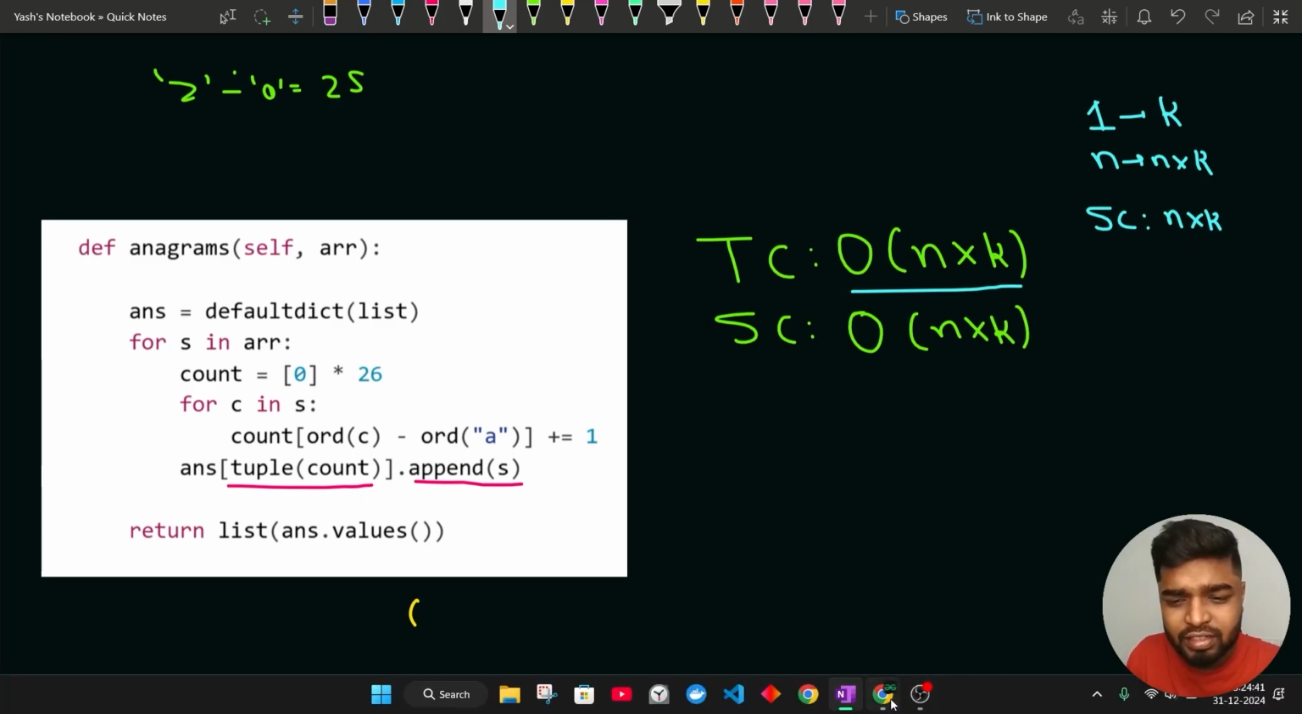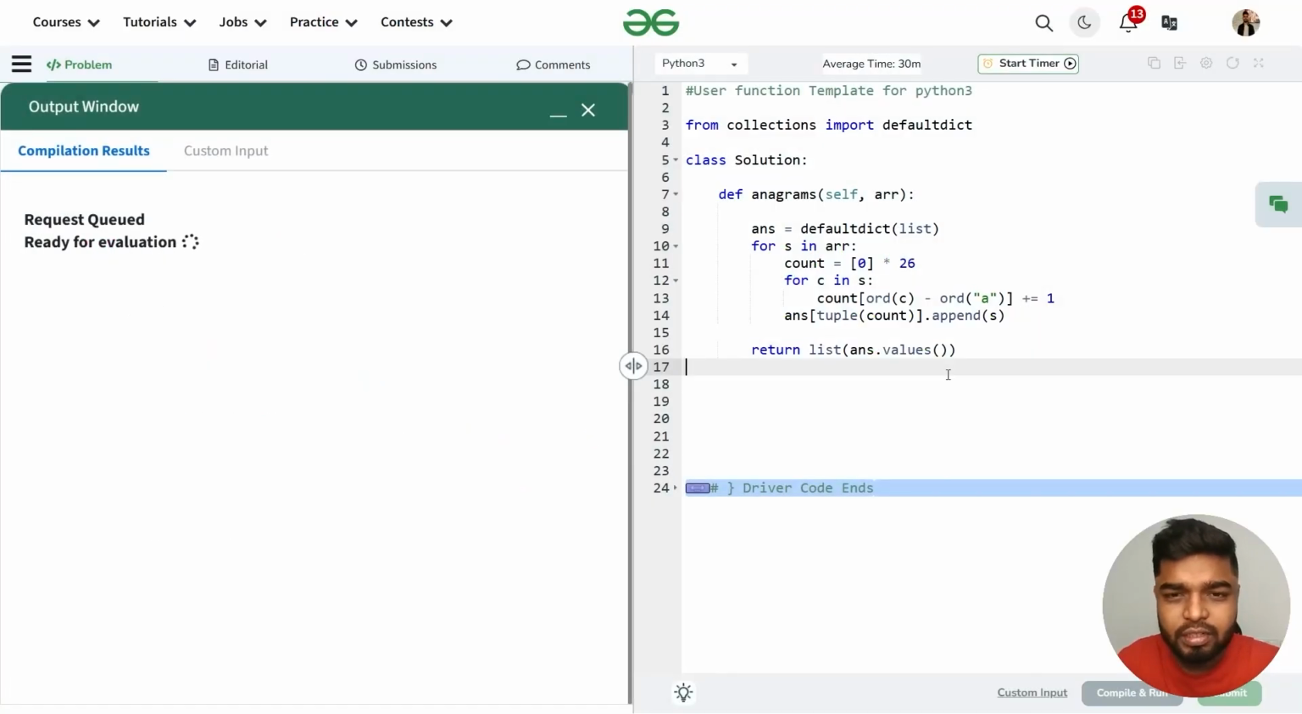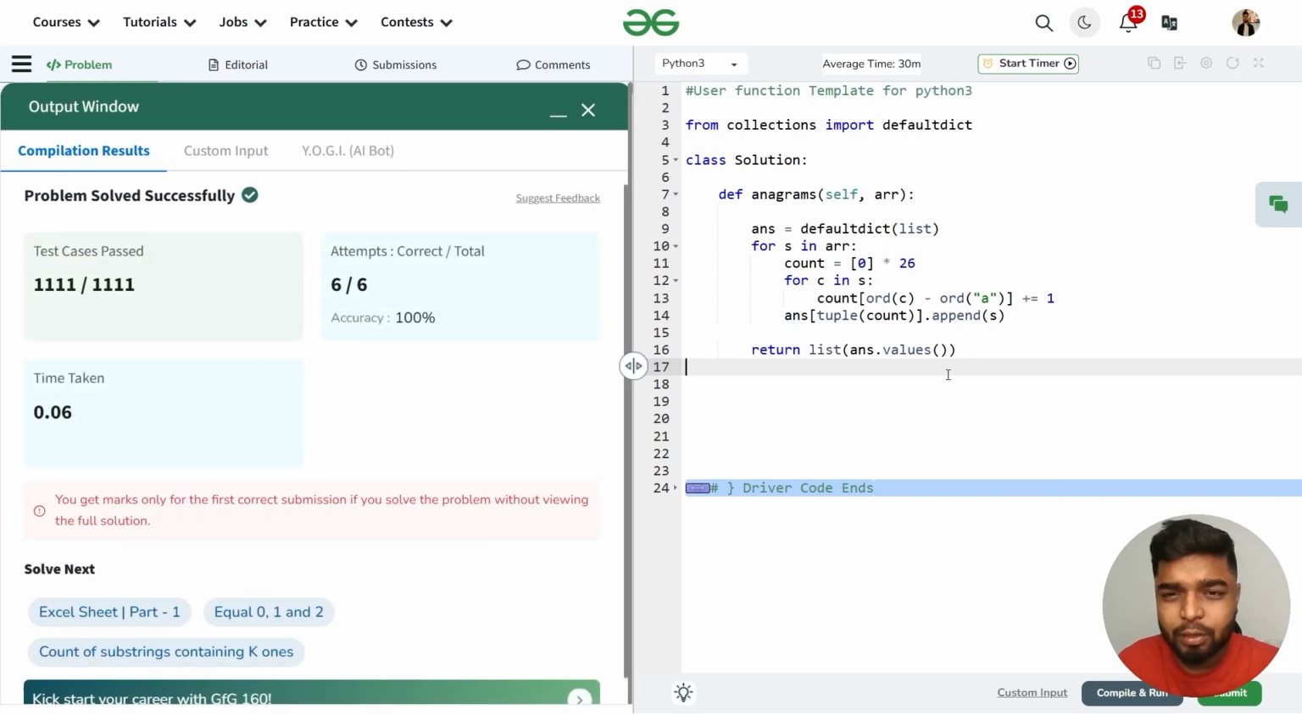Now let's try and submit this code and see if it gets accepted or not. Hopefully it should get accepted. You can see that my code is getting accepted.